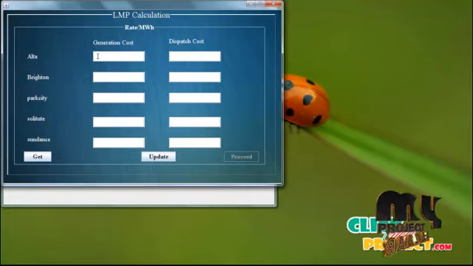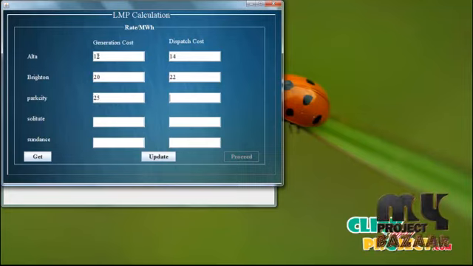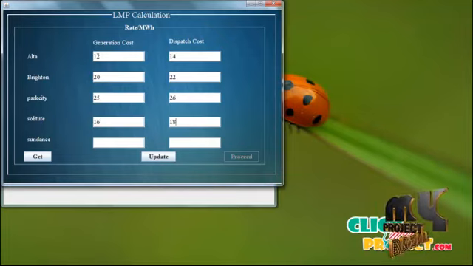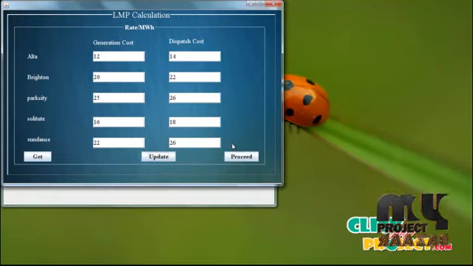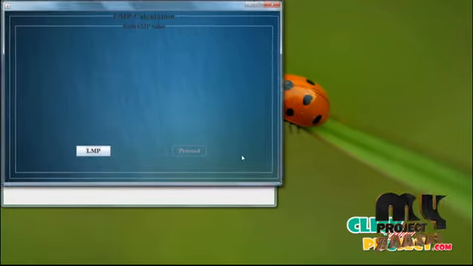In Alta, the generation cost is rupees 12, and the dispatch value is rupees 14. In Brighton, 20 rupees and 22 is the dispatch cost. Park City has 25 as generation cost and 26 as dispatchable cost. Solitude has 16 and 18 as generation and dispatch cost respectively. Sundance has 22 and 26 as the dispatchable weight for LMP calculations. Update the power generation phase. Proceed to the next page.